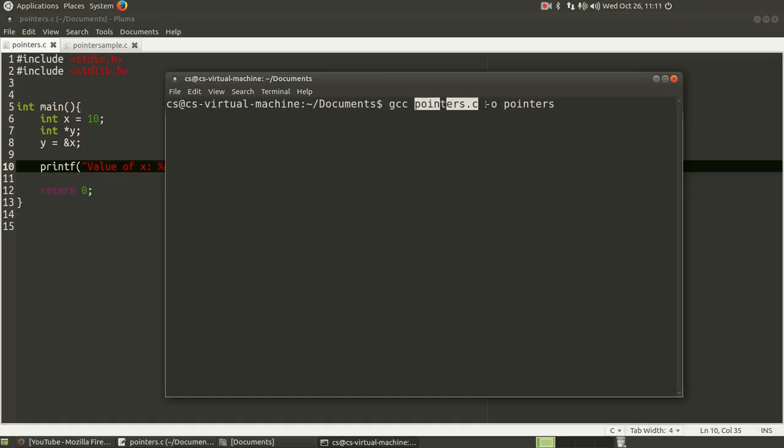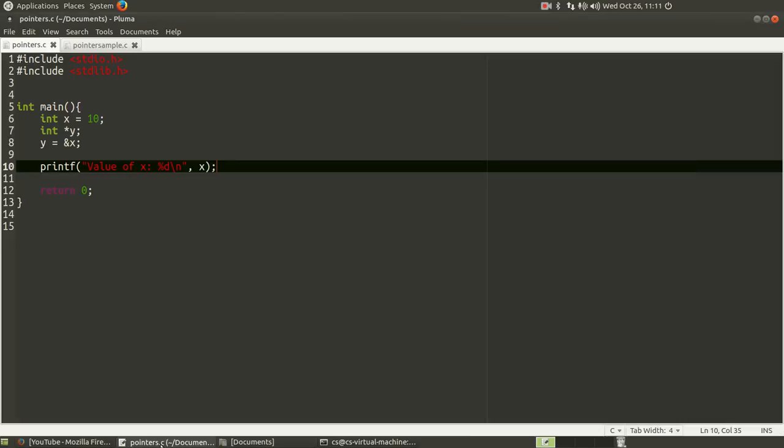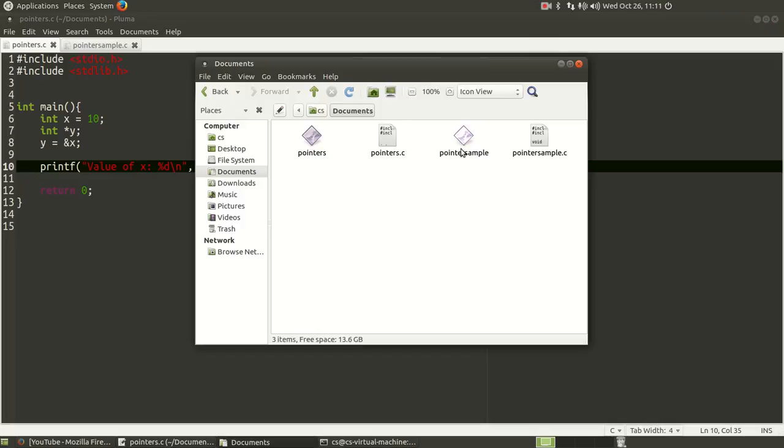Then I say, hey GCC, this is the output flag, -o. Write the output, the executable, to a file called pointers. And I hit enter. Now when we go into our documents folder, you'll notice that now we have pointers. So that's the file we just made.